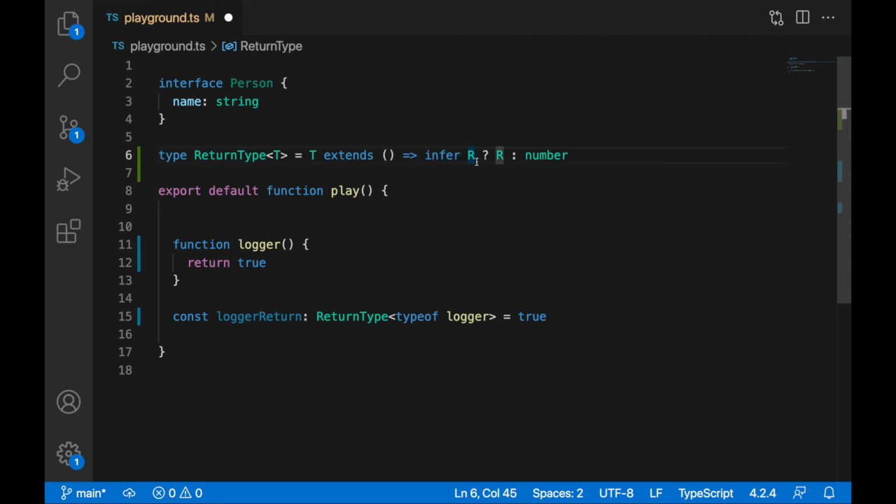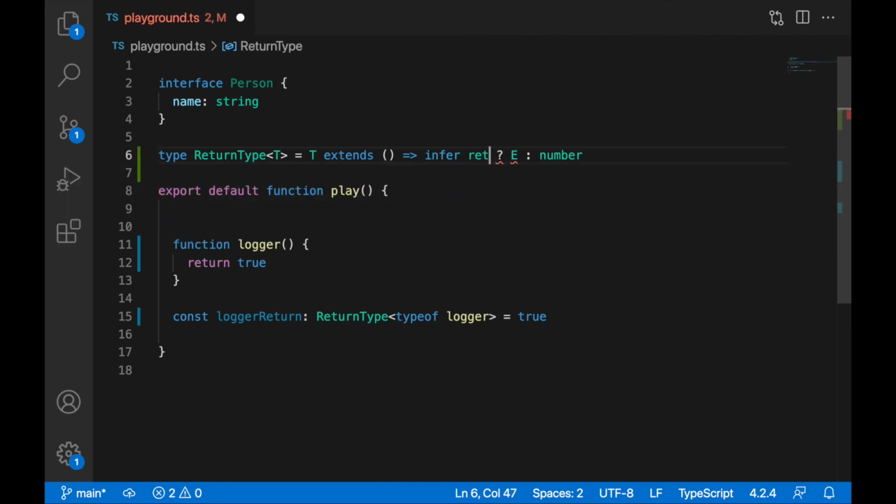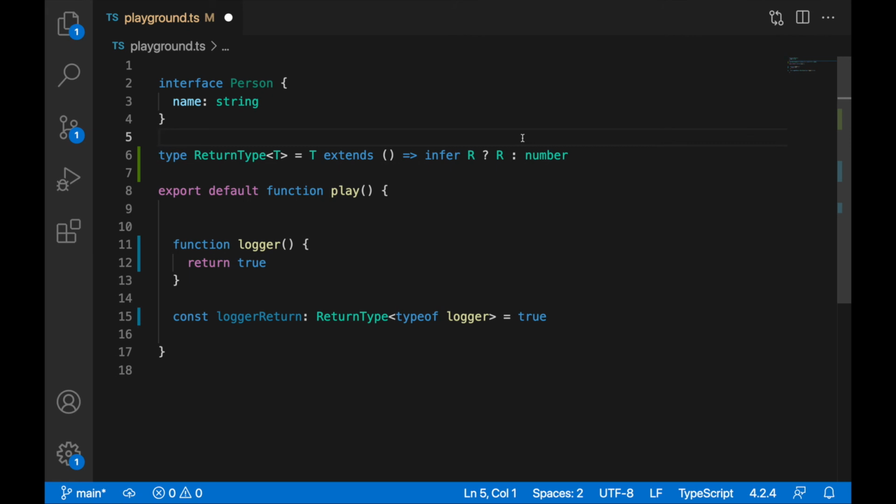I can call it as I want, E for example, and I return E here. I can call it return, or whatever I want. But I call it R, like this. Okay, I know this is super confusing. You need to wrap your head around this because it can be a little harder to understand. So look at this multiple times. If you have questions, you can ask.